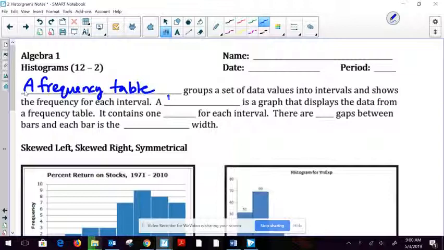A histogram is a graph that displays the data from the frequency table. It contains one bar for each interval. There are no gaps. So the key here: no gaps between the bars, and each bar is the same width. So these histograms are going to be very symmetrical in their widths.